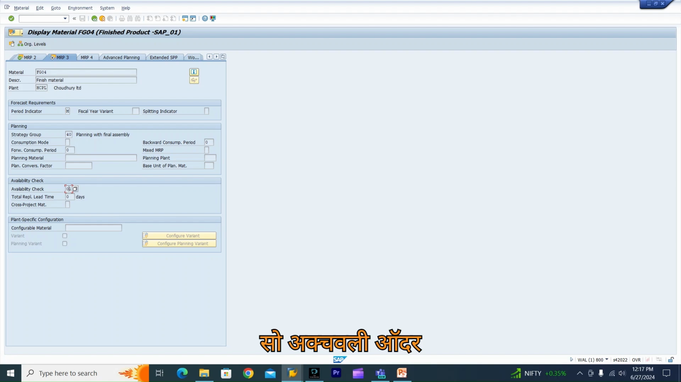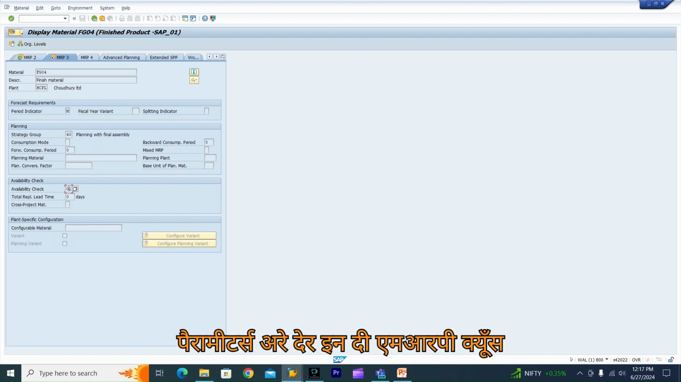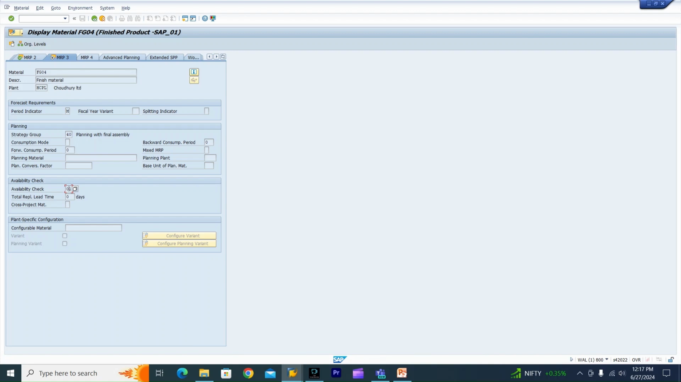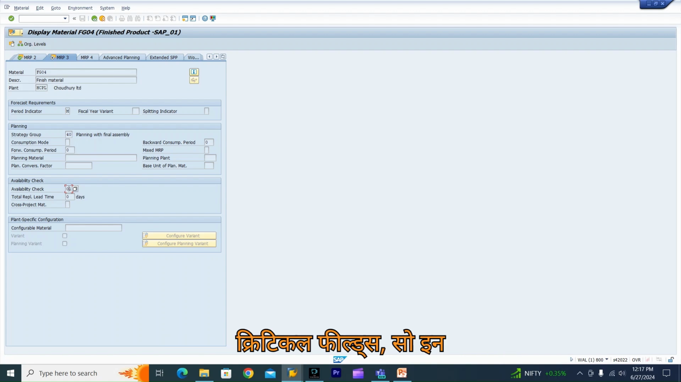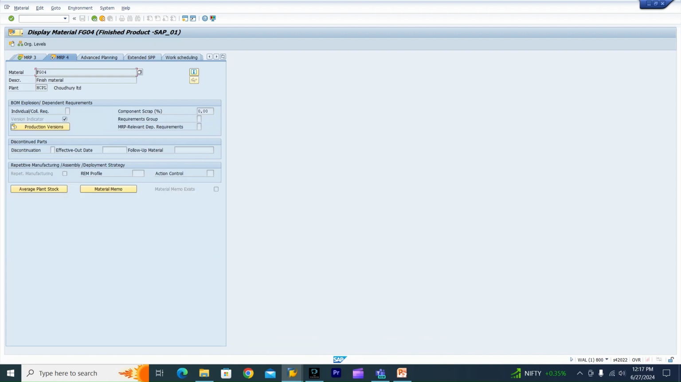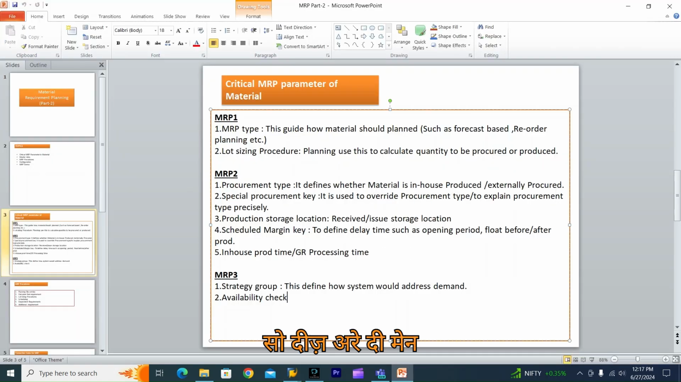Actually, other parameters in the MRP views also impact the planning, but the fields I'm talking about are the critical fields. In future we'll discuss more and more on different fields of the MRP view. Okay, so these are the main critical parameters which will impact the planning, in the MRP 1, MRP 2 and MRP 3 views. Now we'll go to the next topic.